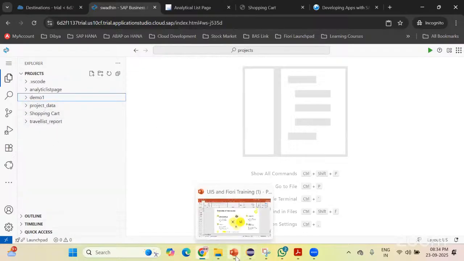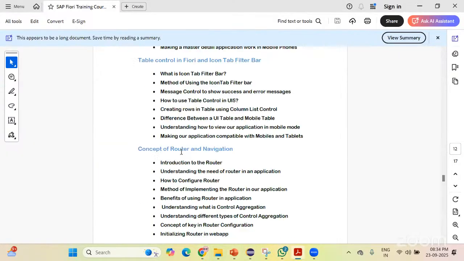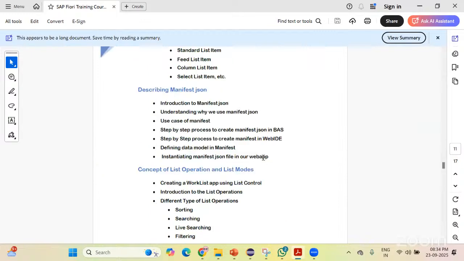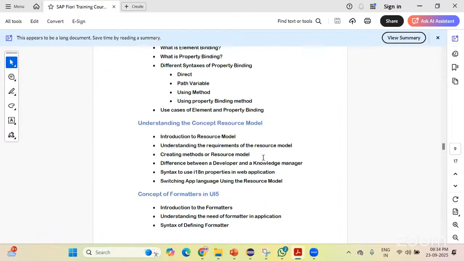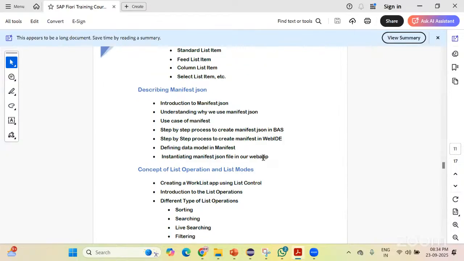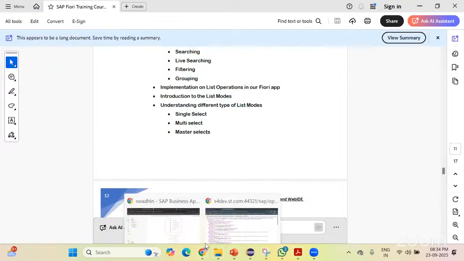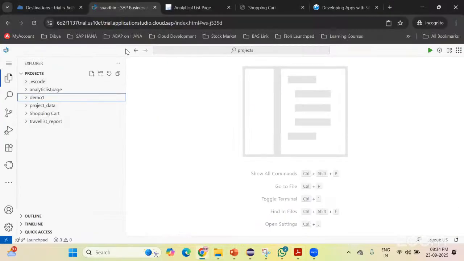And I can show you the course content. Whatever the course content is, I have already discussed it. These are all things we are going to use in our learning, like list control, how to create a list control, the manifest.json file, the concept of list operations, and list modes. So those things we'll be learning now.